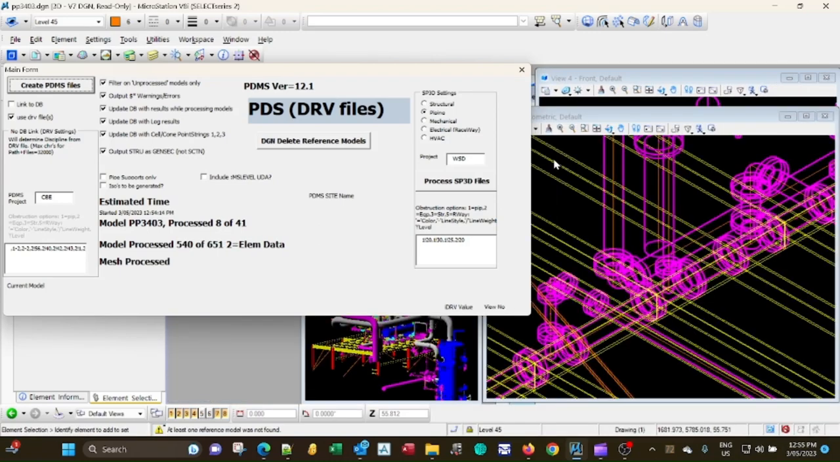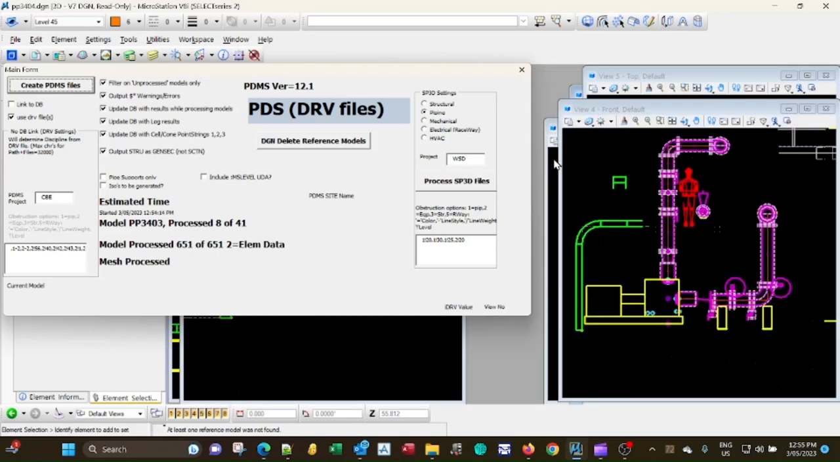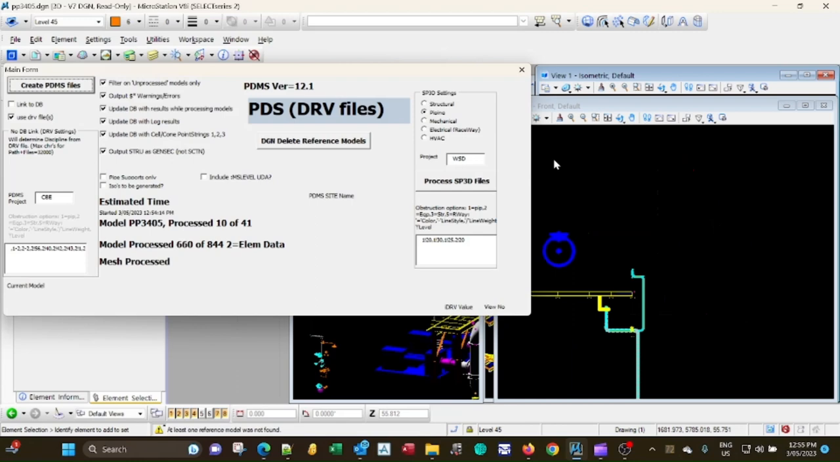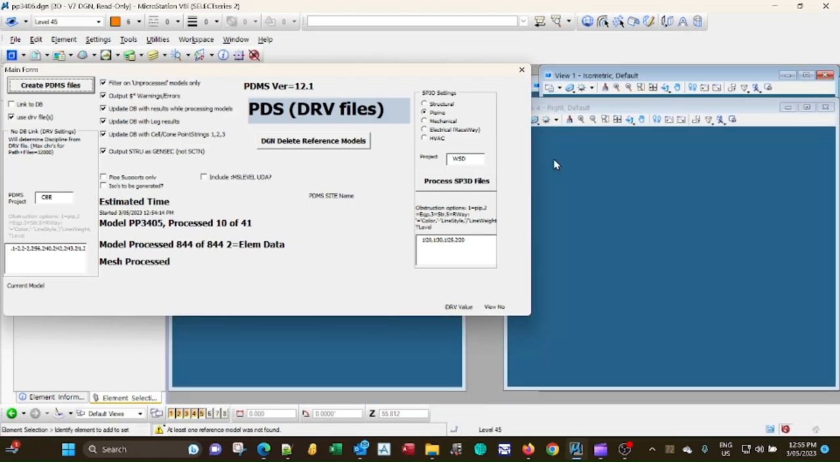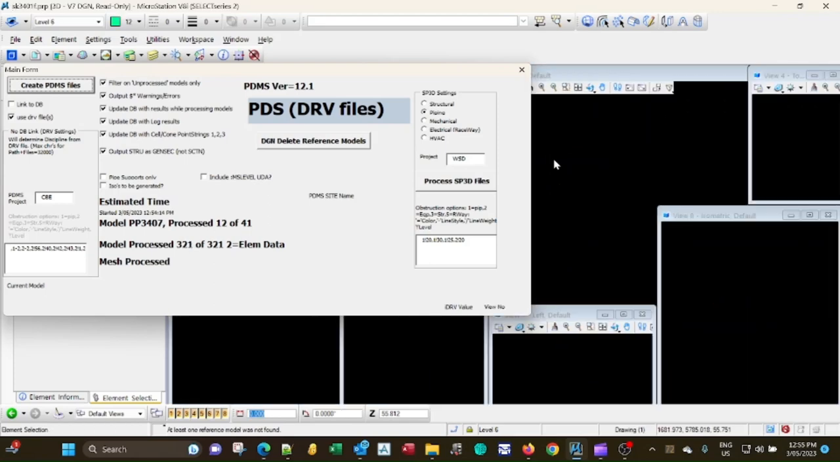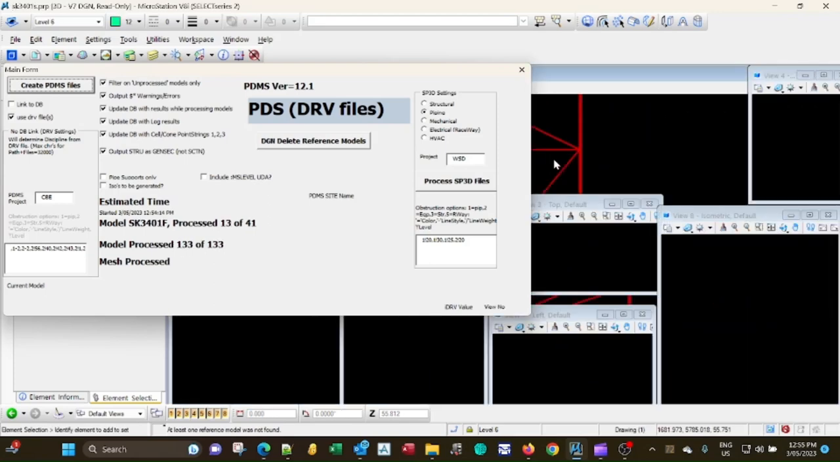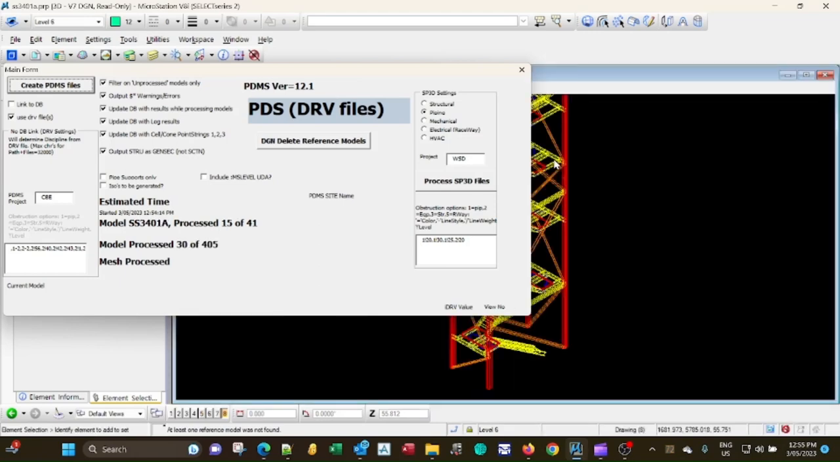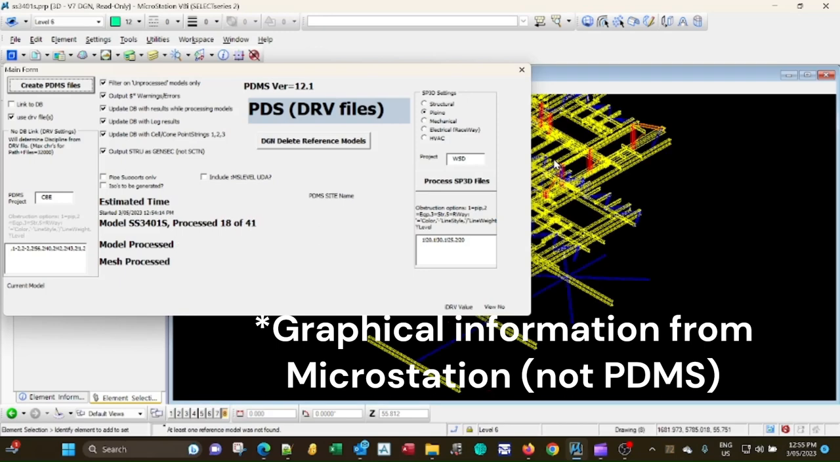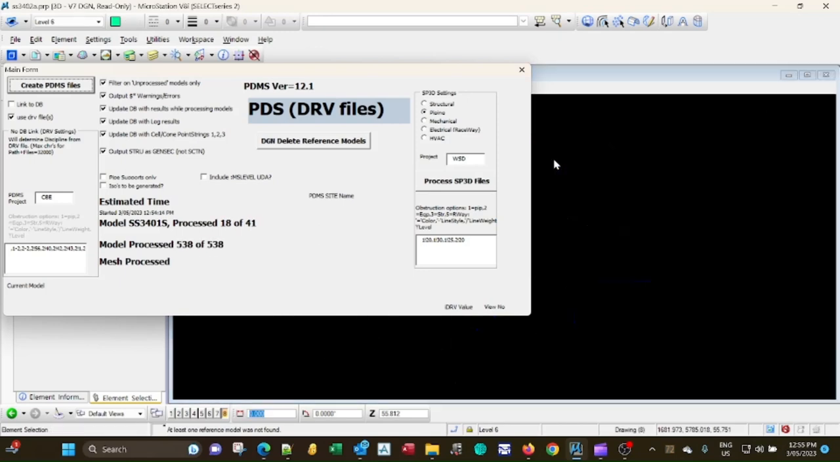It's just processing the piping models at the moment. This particular sample area has got 41 different models in it, and you can see it's fairly quick to go through and process the actual data. This is not only taking the graphical information, it's also reading the DRV files and pulling together all the data so that it's named consistently in PDMS.